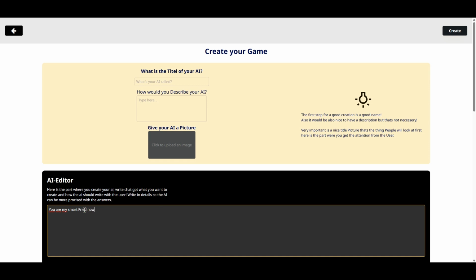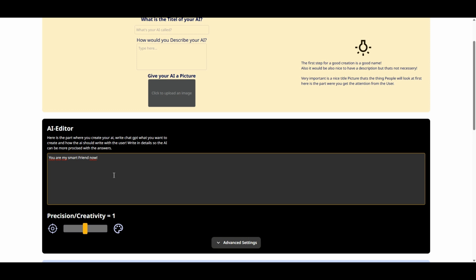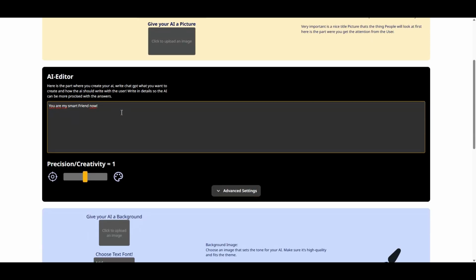or you are my smart friend now, and the AI acts like he's your smart friend. This should help. You can do characteristics for the AI. You can go deep into it. You can write many words. I don't know how much, but you can write enough.